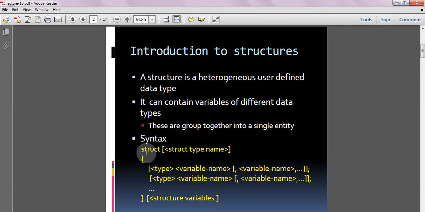Syntactically, a structure is created using the keyword struct, and we give the structure name, which is optional because it is enclosed within the square brackets over here, as you can see. So the name of the structure is optional. However, it is a good programming practice to give a name to a structure. It is like we create a data type of our own and we give a name to that data type.